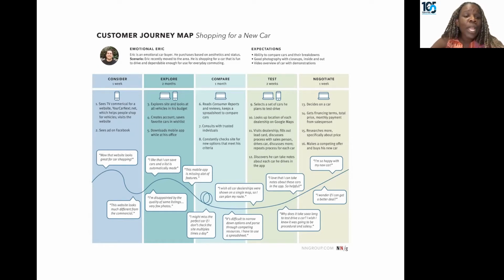Two months later, he explores the sites for all vehicles on his budget. He creates accounts and saves favorite cars, a wish list, and downloads the mobile app while at his office, right? Again, he gets excited. I like to save cars and a list is automatically made. That's awesome. He likes those features. But there are features he doesn't like. He's disappointed at the quality of listings and very few photos because he likes the pictures, right? And he feels like the mobile app is missing some features, right?